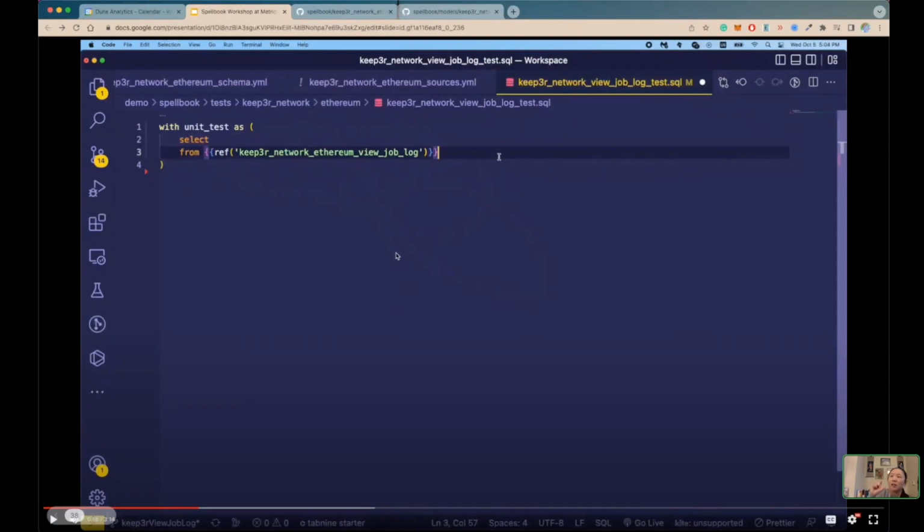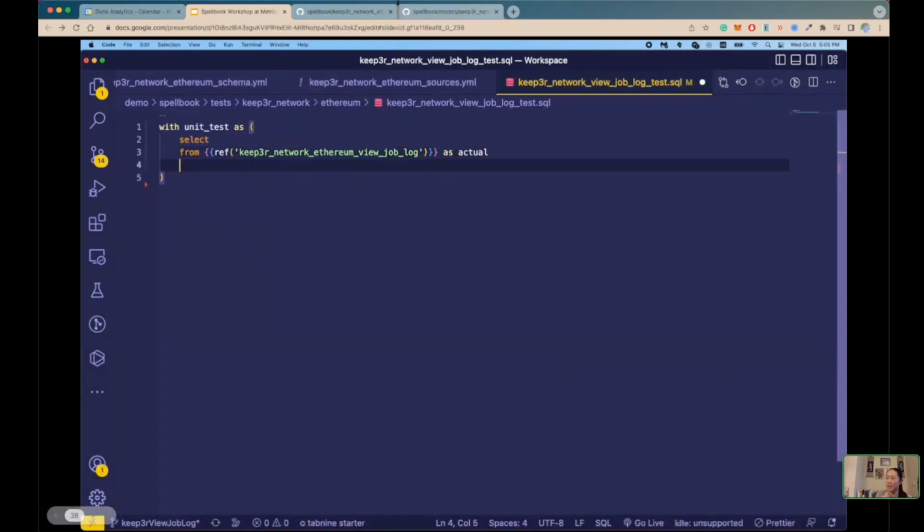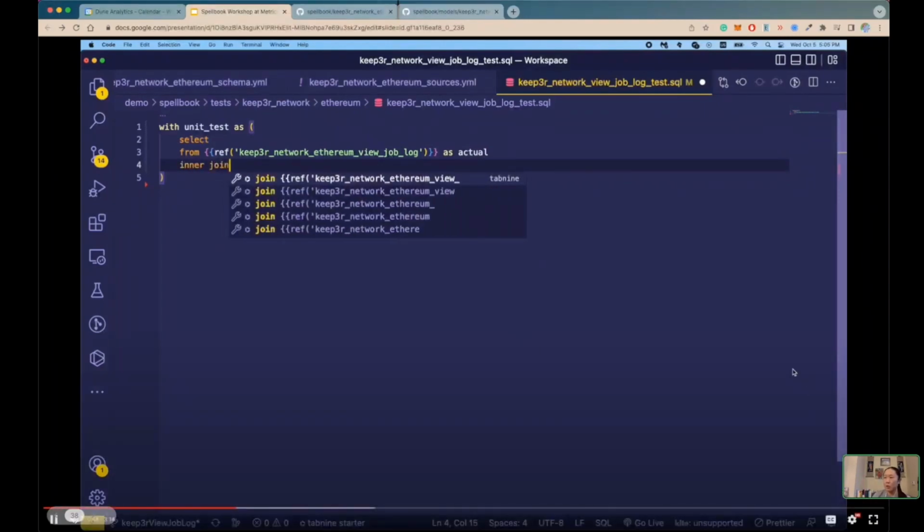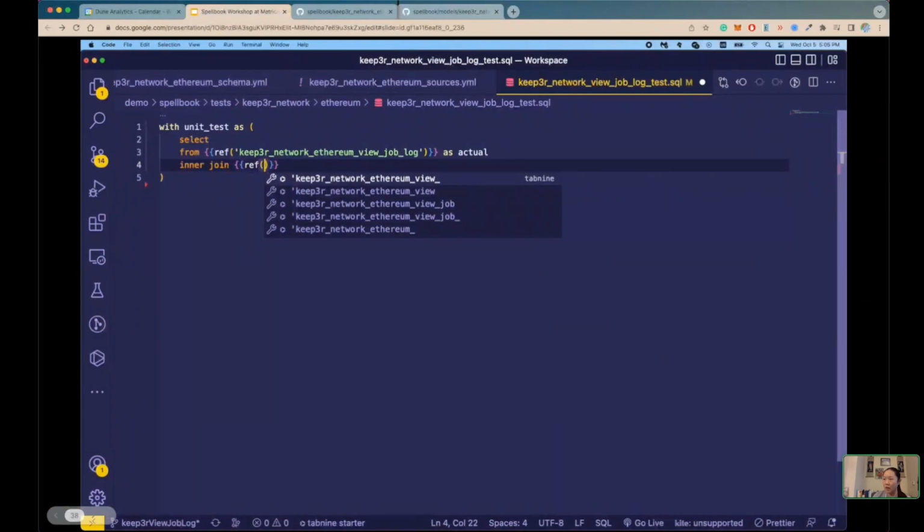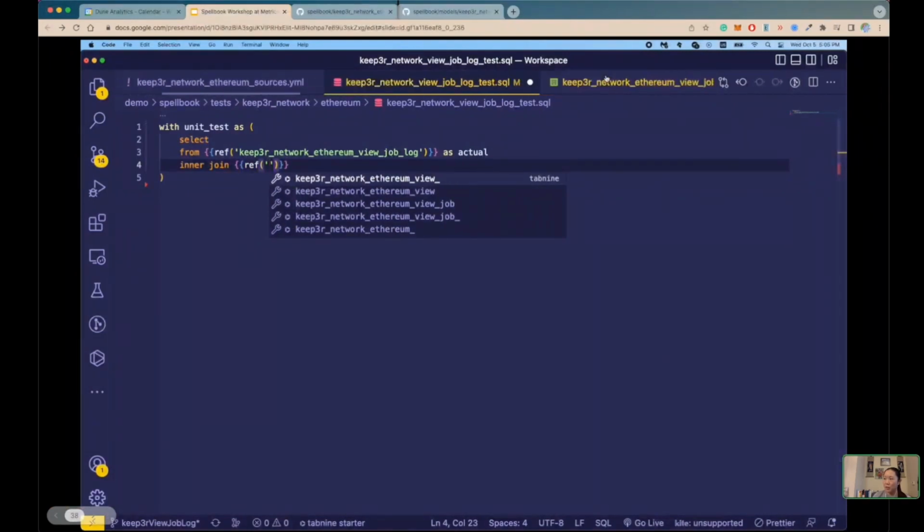I'm going to talk a little bit more in depth about how and why we're referring to it in this way. This is Jinja templating, but for now, just know that this is how we can refer to our actual model. So here I'm going to say, okay, from this model as actual, and then I'm going to join the expected results. That is also something that we have just built, right?